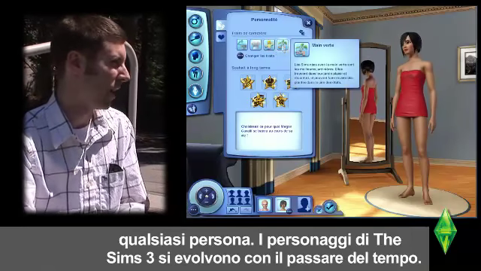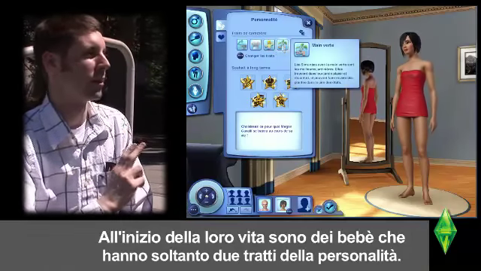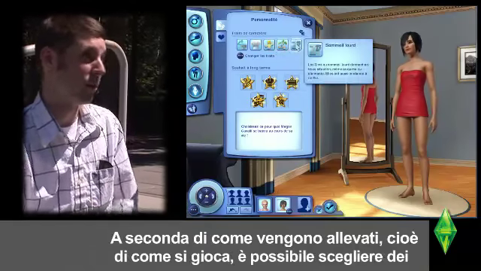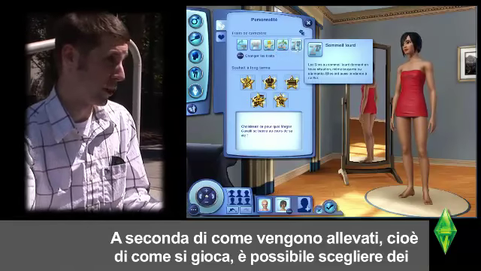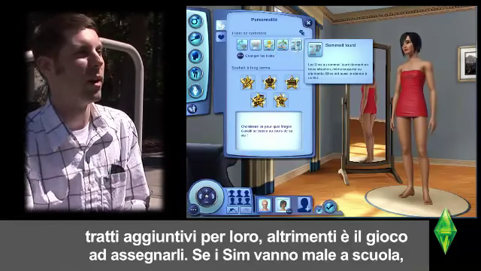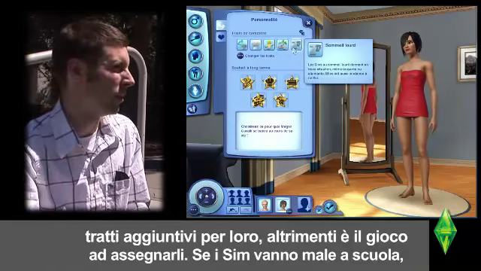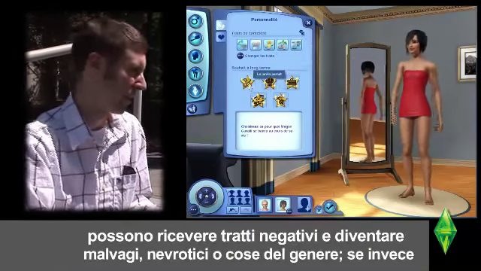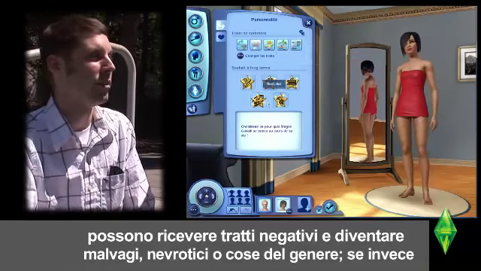So they only start out when they're toddlers. They only start out with 2 bits of character, 2 little character traits. And based on how you raise them, how well you do, you either get to choose additional traits for them or they get assigned to you. So if you fail school, you might get a bad one. Your kid might become mean or neurotic or something like that. But if you do well, then you may get a good one.